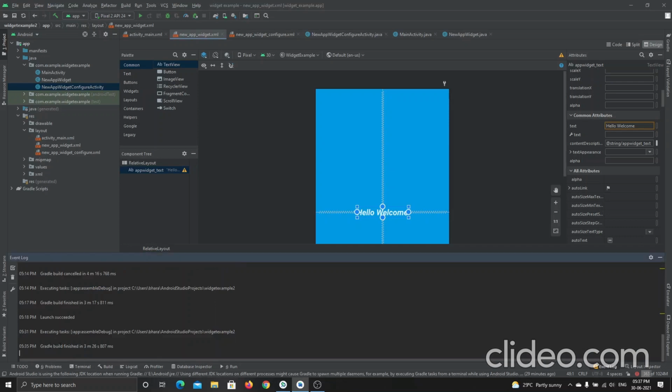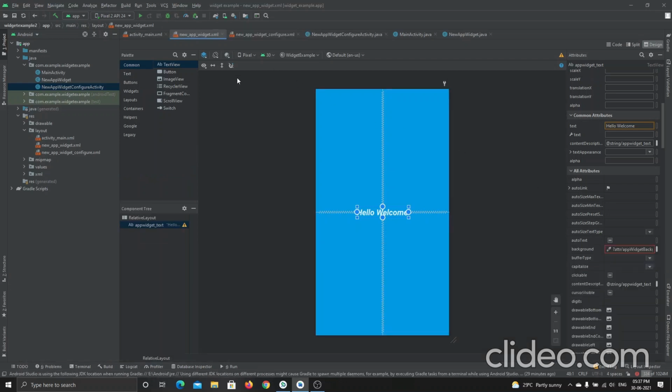See, the Gradle build has been finished, but the launch has not yet succeeded. Just wait for the launch or just relaunch the application. I think the relaunch has been cancelled. Let me just relaunch this application. Let it build the Gradle again, and it will not take much time this time because we have not edited any single line of code here. So it will directly provide us the output.